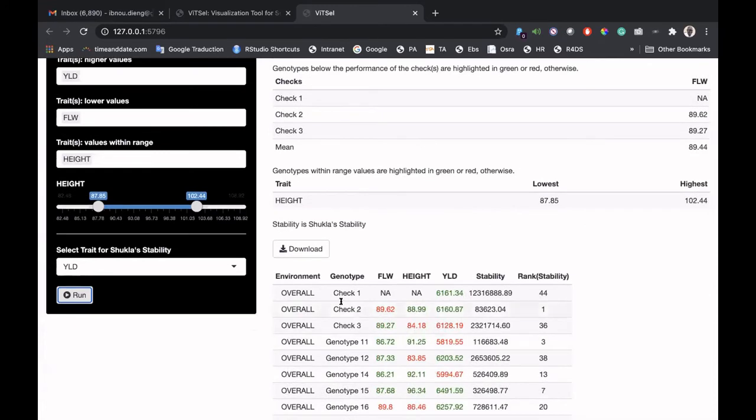Now here we have the output table, where we have my data. We should compare everything, but we should start checking from genotype number 11.